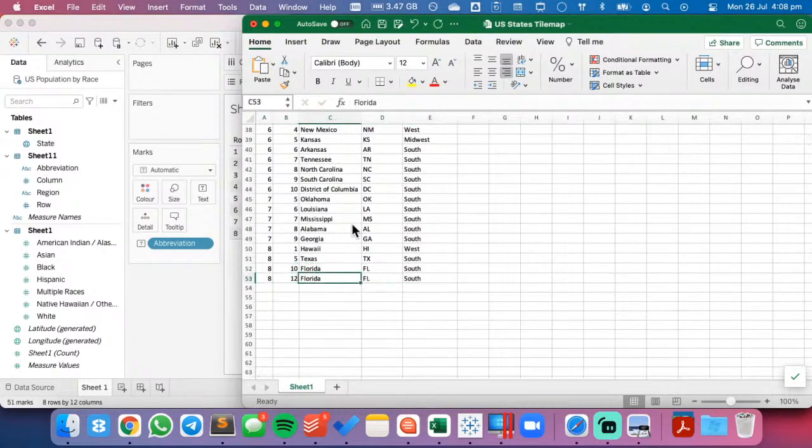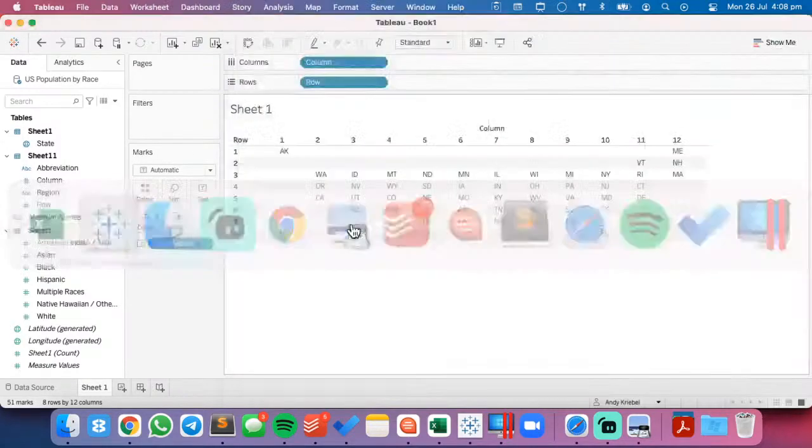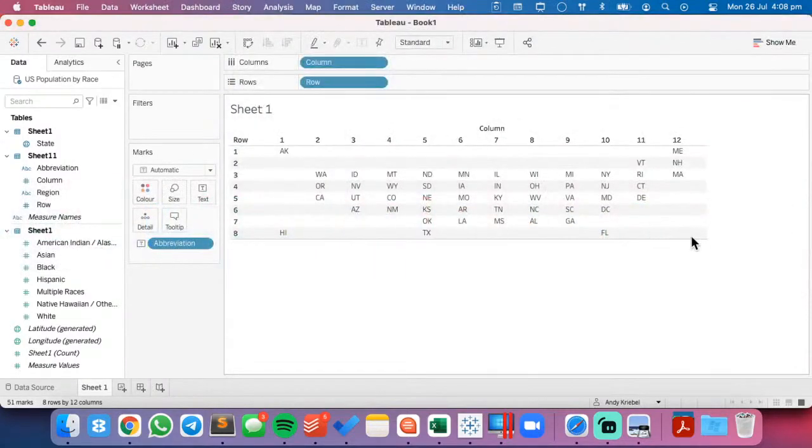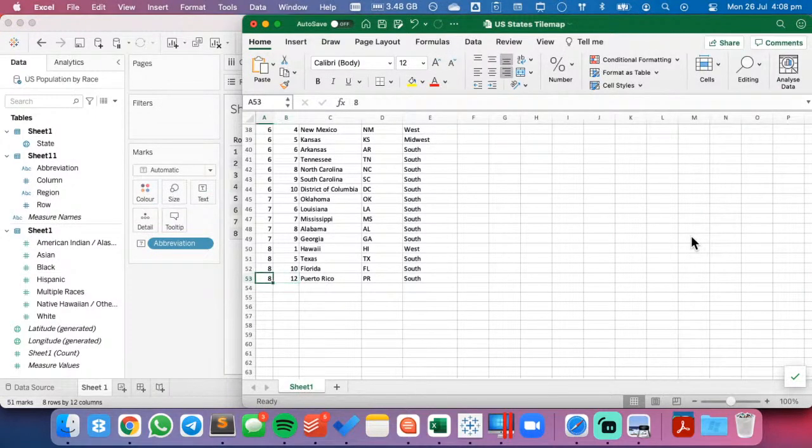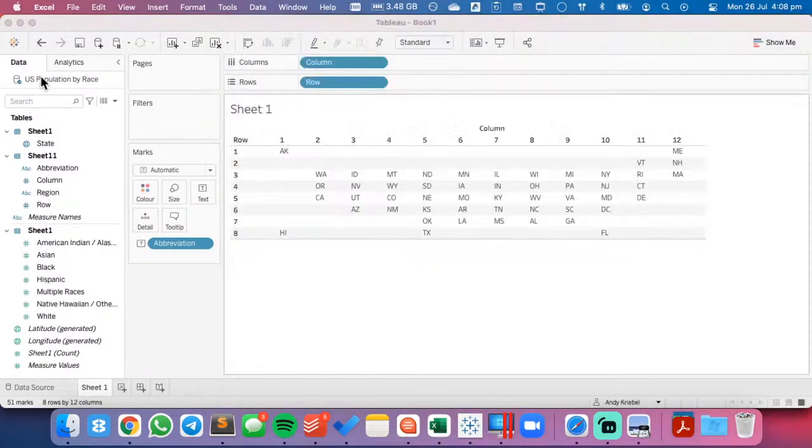So column 12, Puerto Rico, and PR, we'll keep that in the south, and then the row we want it in, let's put it down here by Florida. So let's put it 8 and 12. Okay, so I'm going to save that file. And if I just refresh this data source, hopefully I see Puerto Rico show up in here. And there we go. So now we've got Puerto Rico. Okay, so we haven't lost any fields.